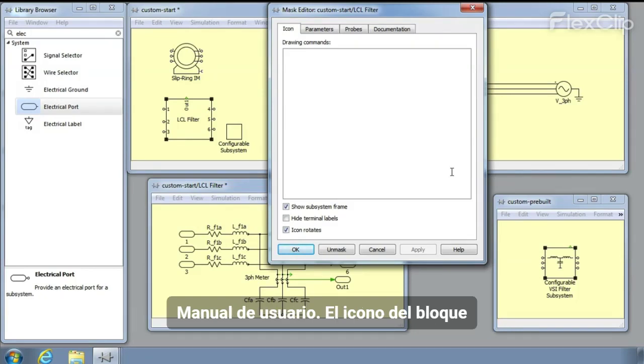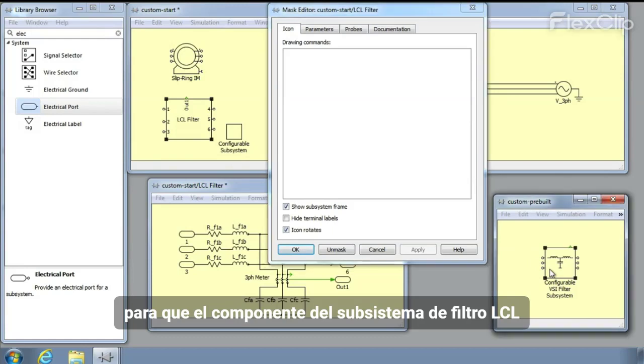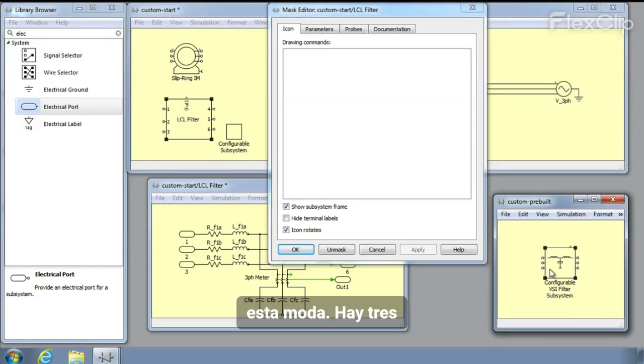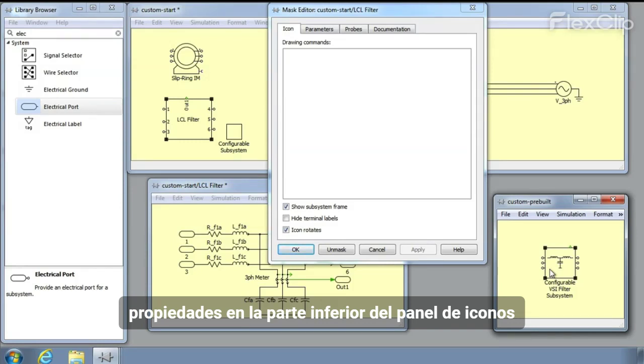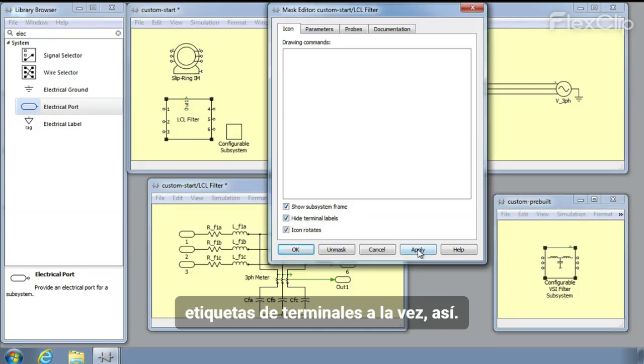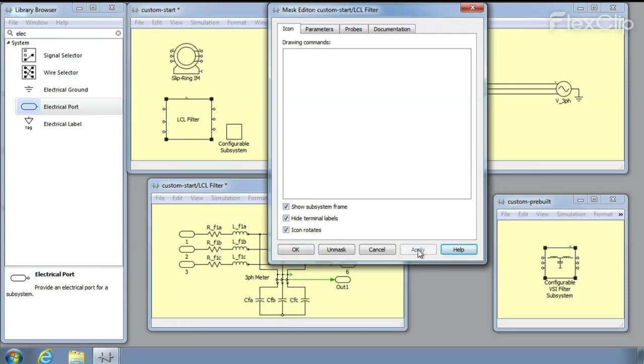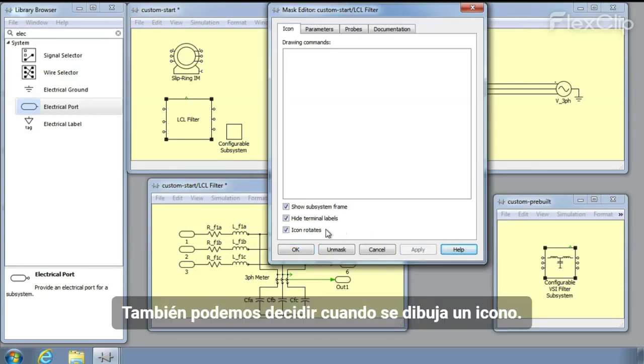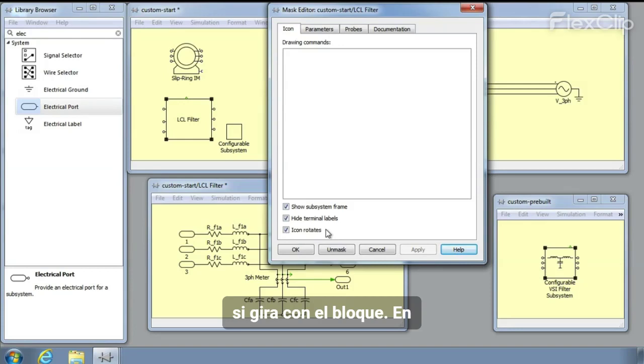The block icon for the LCL filter subsystem component to the right was drawn using commands in this fashion. There are 3 properties at the bottom of the icon pane that are also useful. The first setting can be used to hide the rectangular subsystem frame that encloses the block, which may be useful when drawing a custom icon. The second property will allow us to hide all of the subsystem terminal labels at once, like so. We can also decide if an icon, when drawn, rotates with the block.